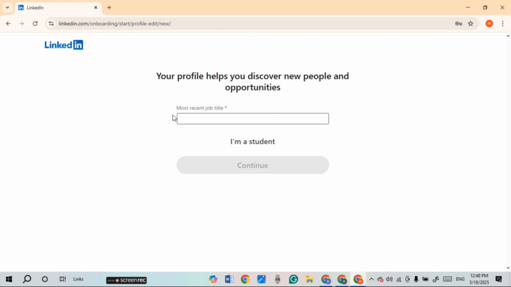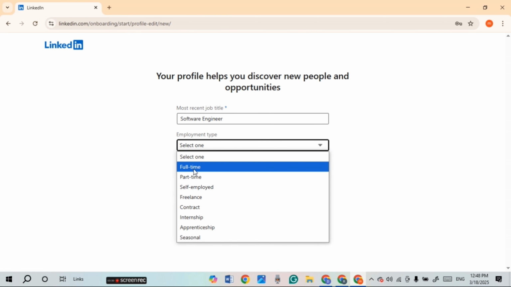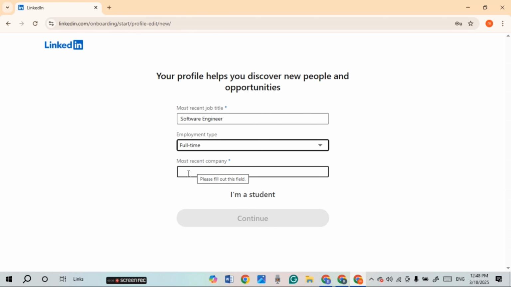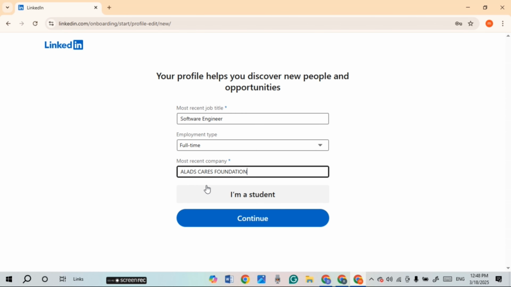Now what you have to do is enter your most recent job title. Simply click on this field. Now enter your most recent job title over here. You can also select the employment type. Simply click on the field of employment type. Now select the employment type over here. Also, you'll have to enter the most recent company. Instead of that, if you're a student, you can also click on the option I'm a student.